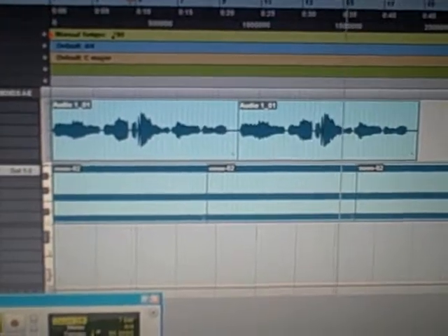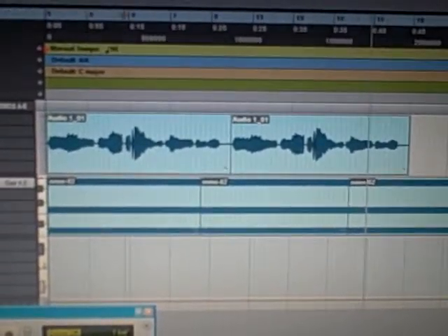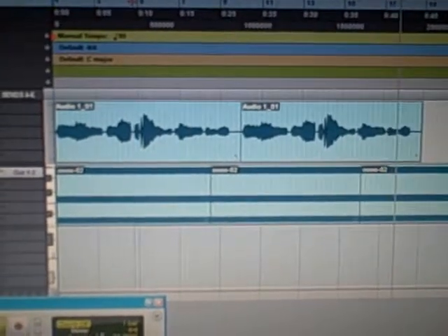So if you guys can help, and gals, please help. And then it does that weird thing. It just plays the part that I cut out.